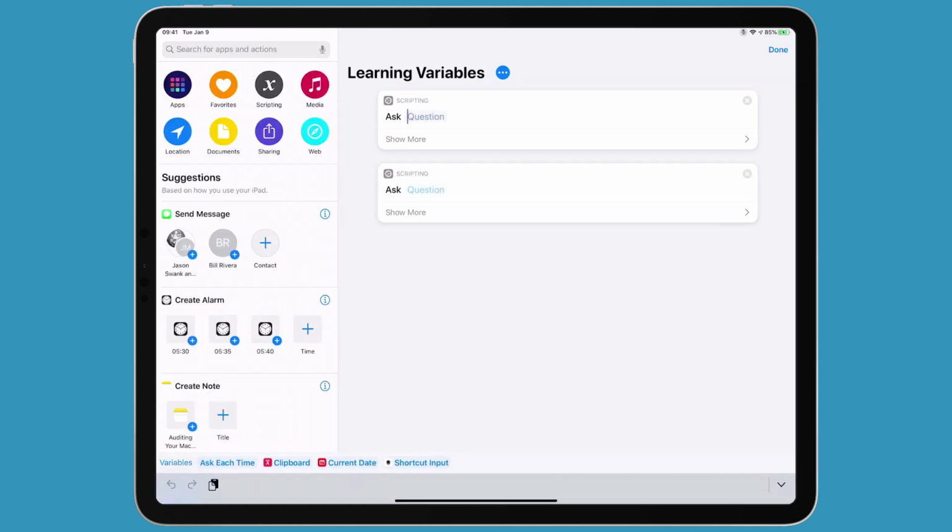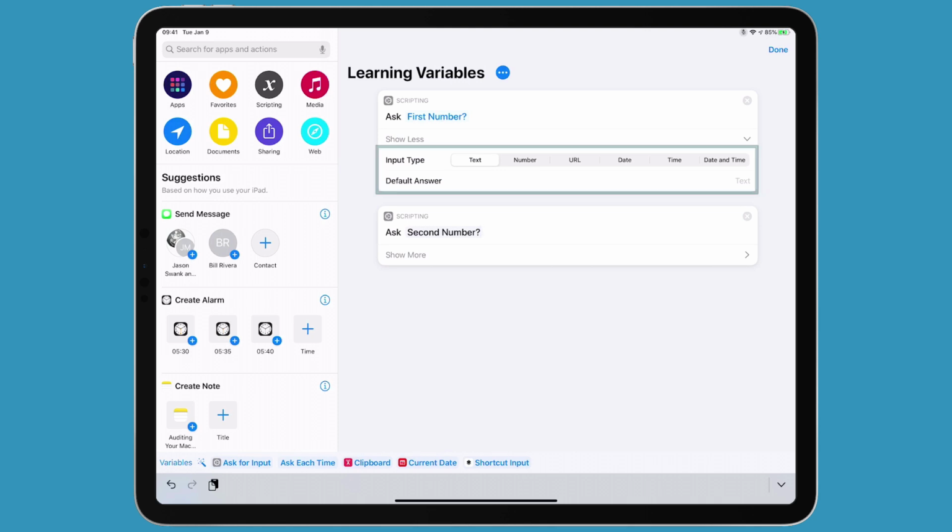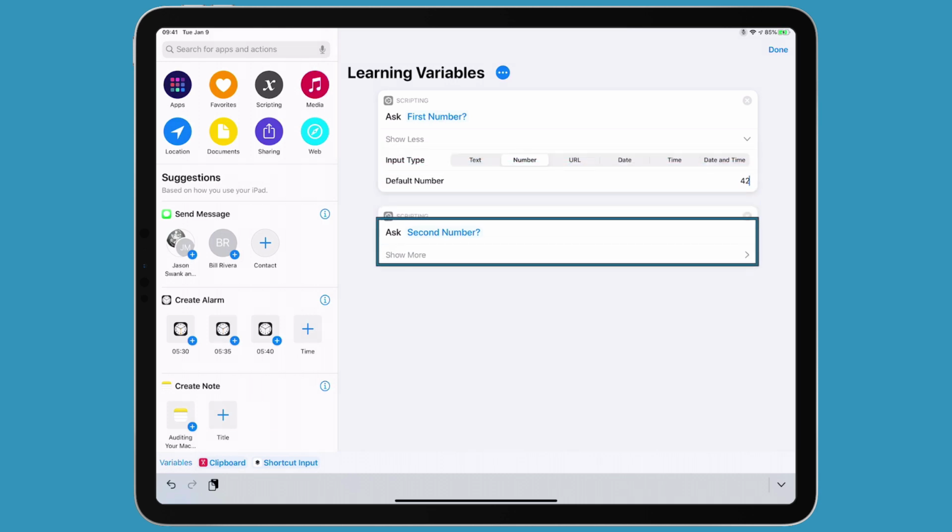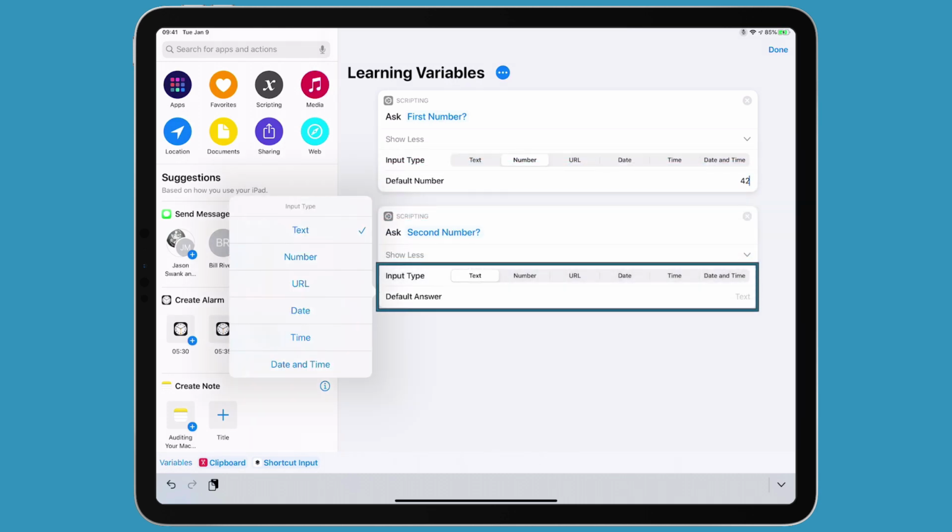And the first question we're just going to add 2 numbers and say, what's the first number? And the second one will be, what's the second number? I'm going to tap on the show more button, and we're going to change the input type here to number. And this is one example right here where you can see different kinds of variables. You can collect text, you can collect a number, you can collect a URL or a website. You can get a date, a time, or a date and a time. You can also, in this case, put a default number. Let's go ahead and put 42 in there. Why not? And then for the second number, we're going to do the same thing. We're going to make that a number as well. And we're going to make that 77 because a certain movie came out that year that I really liked.